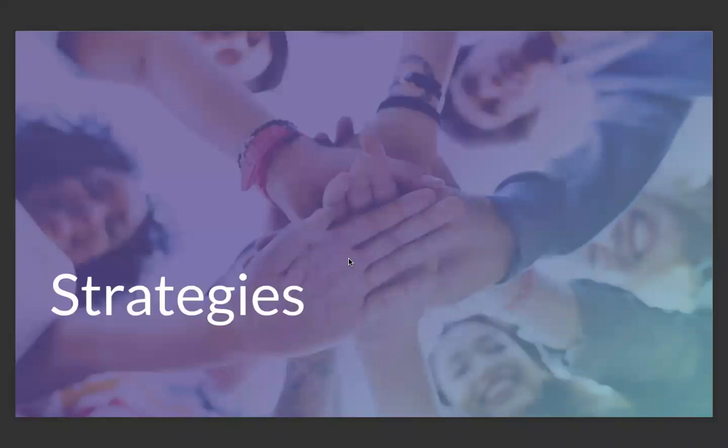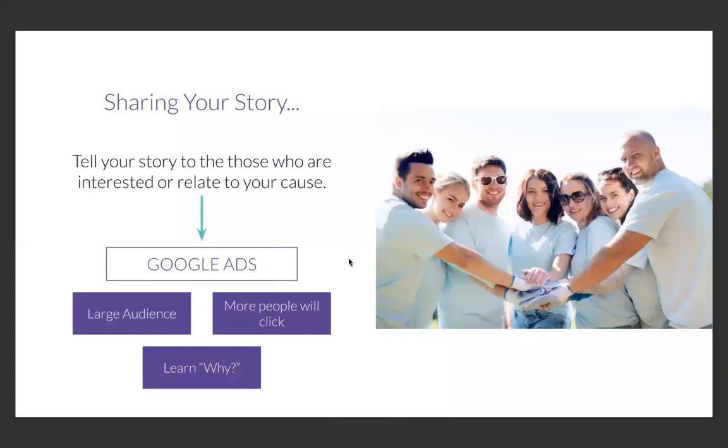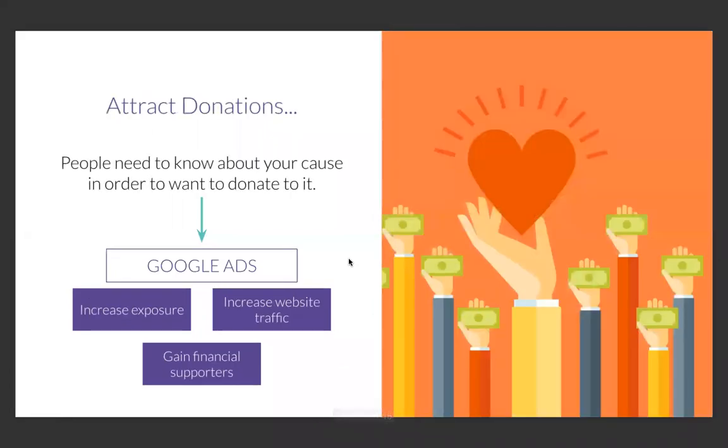Perfect. Okay, so let's talk about strategies in regards to your Google ad campaigns and how to build those. Obviously, you want to share your story. That's always going to be the essential, important part. This is also sometimes known as awareness or branding. Through Google Ads, you can reach a large audience, tell people where to click, and people are able to learn the why about your organization. So always showcase who you are. There has to always be that compelling story no matter what.